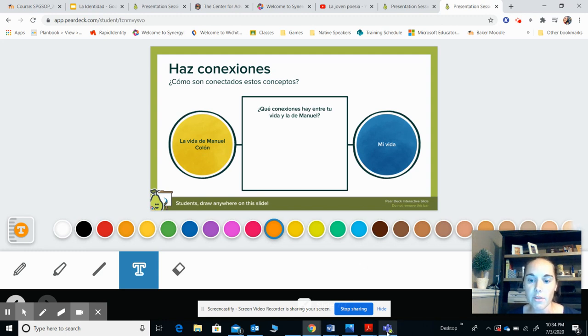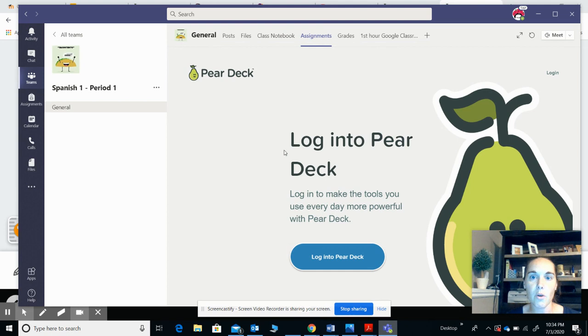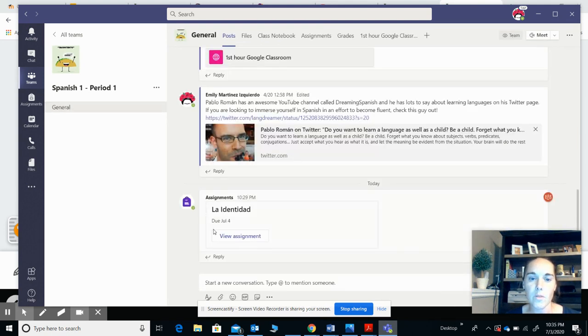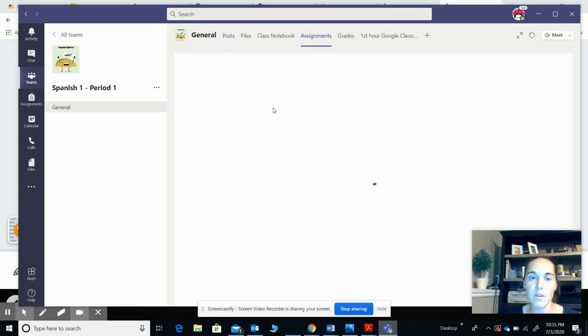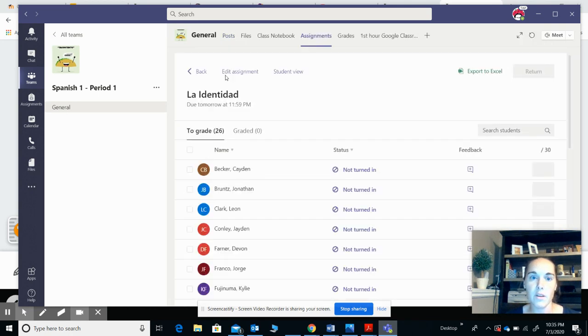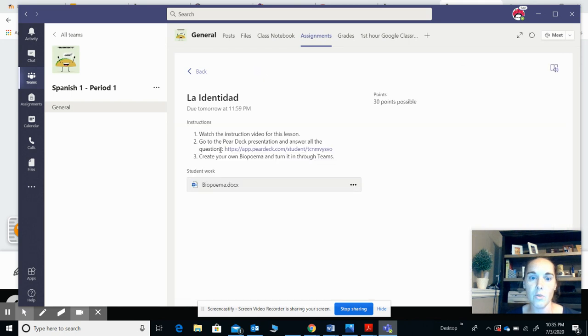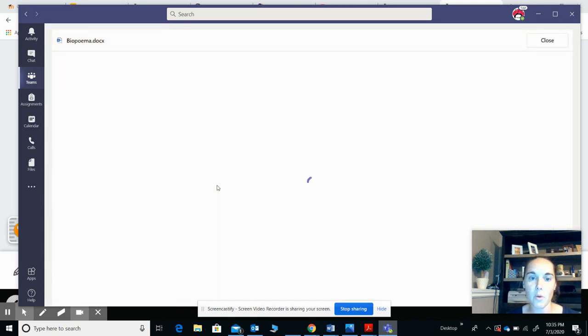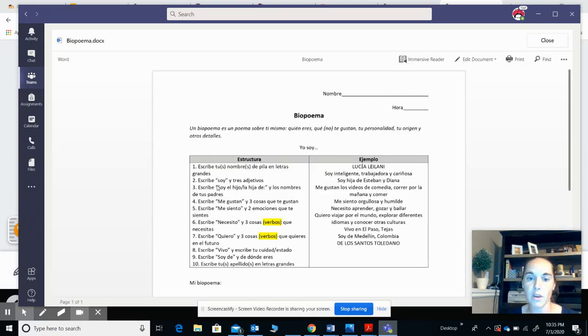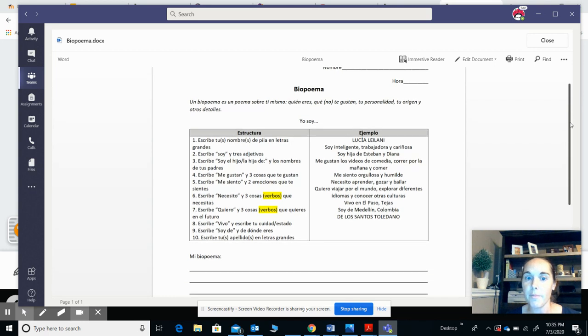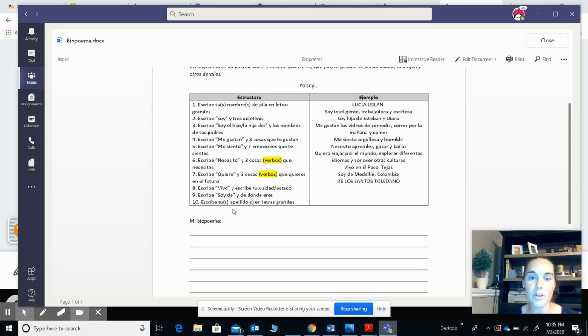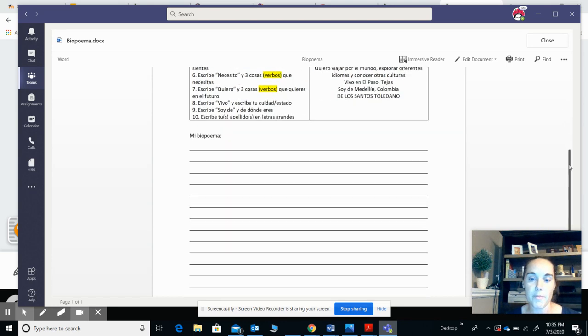The other thing that you are going to do is, if you go back into Teams to the assignment, you will see that you have this bio poema, right? Each one of you has a copy of it. There's an example here for you. This is the structure of what it should look like. This is the example. Down here is where you are going to write your poem.